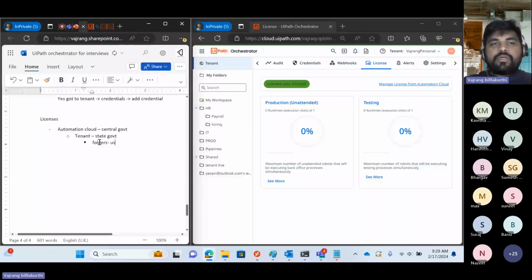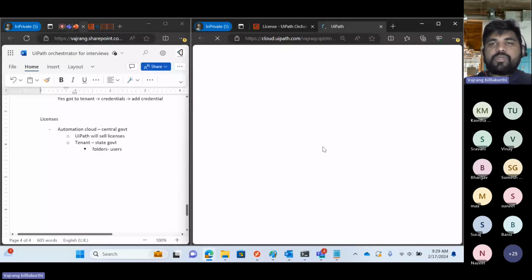Now if the RBI or any central bank doesn't release the amount, will the state government be able to use it? No. So first we need to have some amount in the central government, or we need to have some license in the automation cloud. Now who will give licenses to the automation cloud? UiPath. UiPath will sell licenses. So when they sell, licenses will be added into the automation cloud. If you are seeing here, this will be added up in the automation cloud over here.